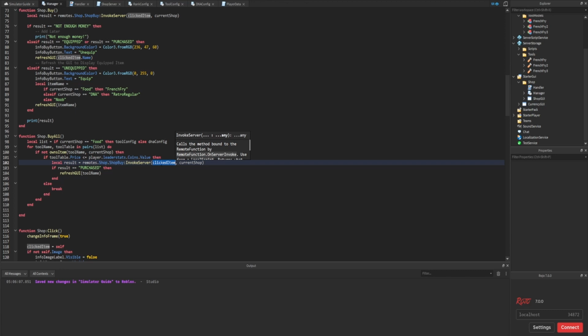Now we actually have to adjust clicked item to tool name so that we can tell the server what item we want to purchase, and we're going to give the current shop to tell the server what type of item that we're going to purchase as well to make it easier to find. And then we're going to get the result. And if the result is purchased, we're going to refresh the GUI to show the newest item that's been equipped and to show that the items have been purchased.